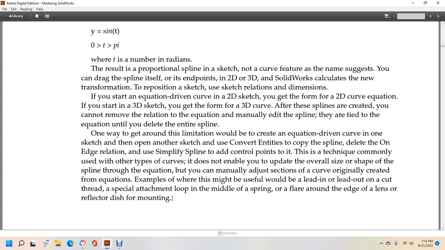Using the simplified spline with added control points is a technique commonly used with other types of curves. It does not enable the update of the overall shape of the spline with the equation, but you can manually adjust the sections of a curve originally created from the equation.